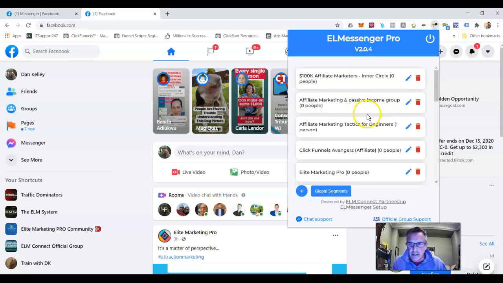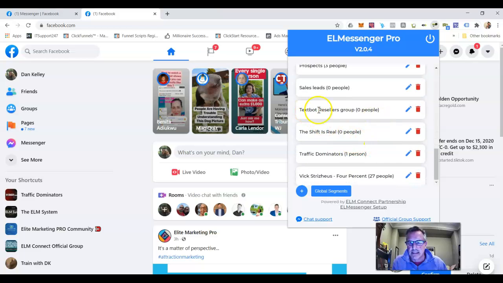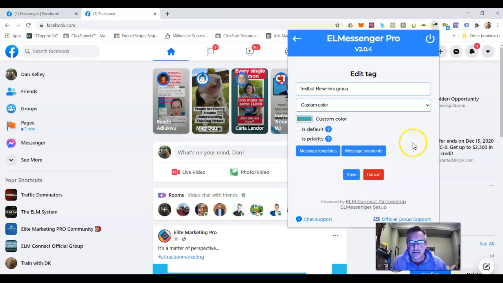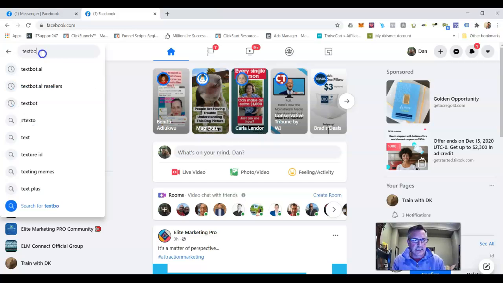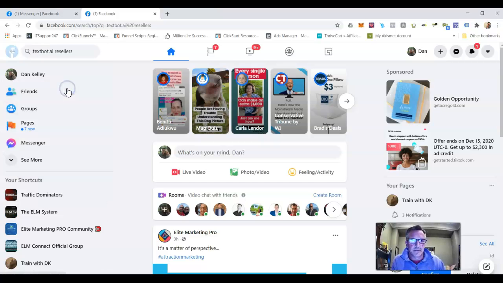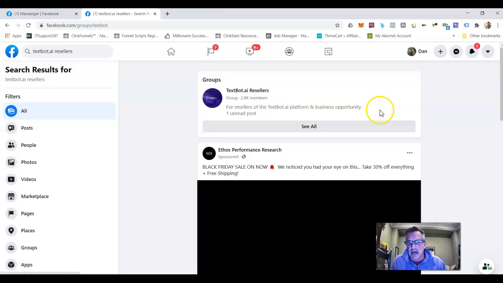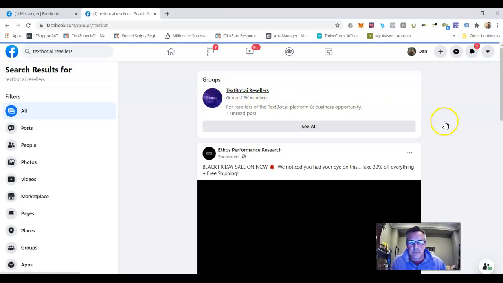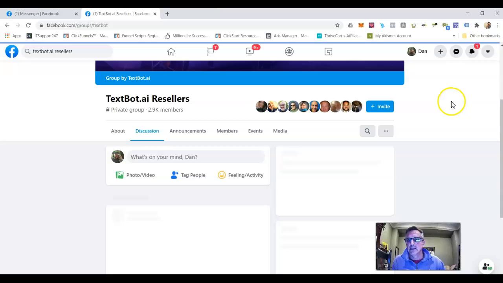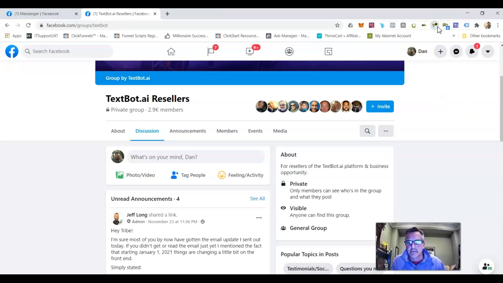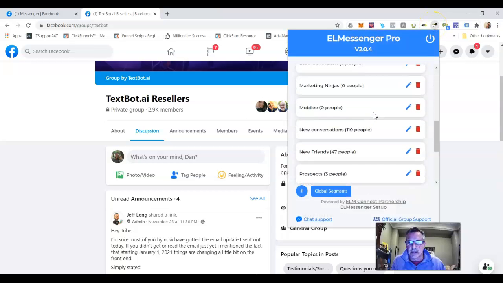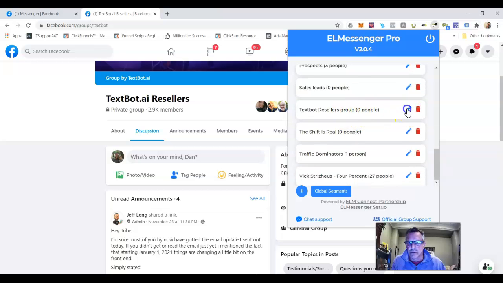So then some of the other really cool things that we can do. I'm going to go into TextBot and TextBot resellers group, and then I'm going to go over here to my groups and find my TextBot AI resellers. So that's going to then pop up. Sorry, I thought I had this preloaded. So then here, that'll pop up. So there it is. So now when I open up my account here, ELMessenger Pro, which should open, there it is. So then here, I'm going to go into my TextBot resellers group.